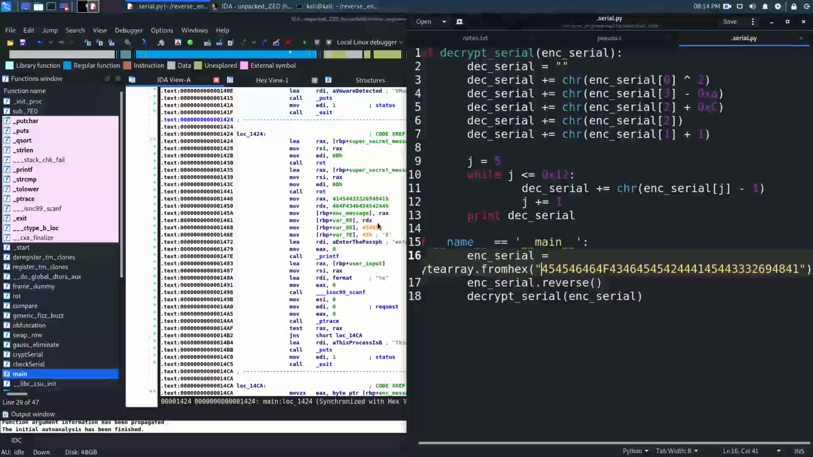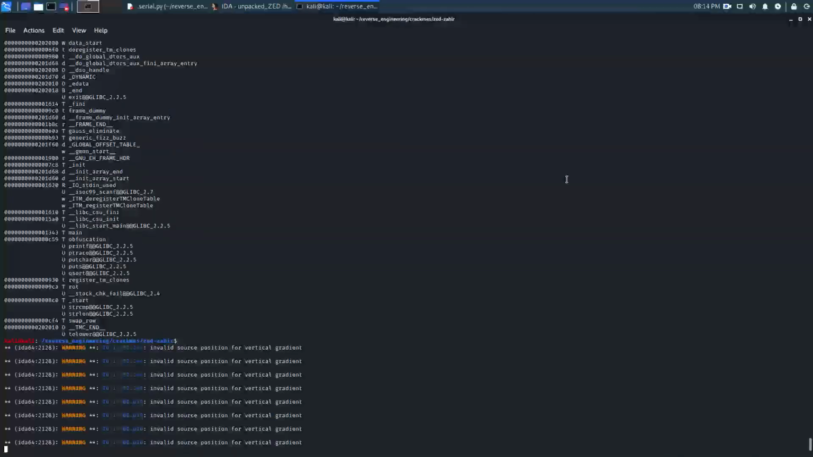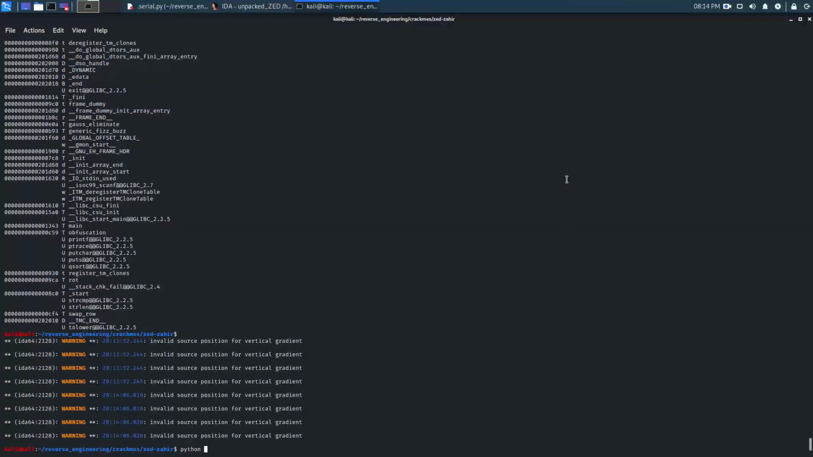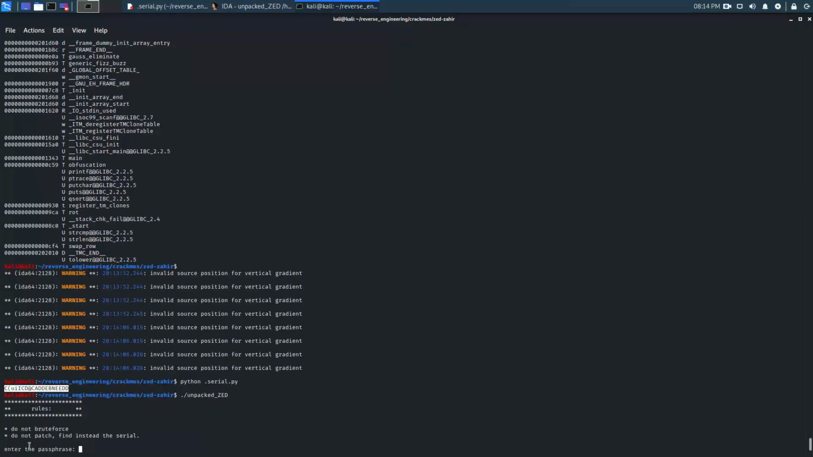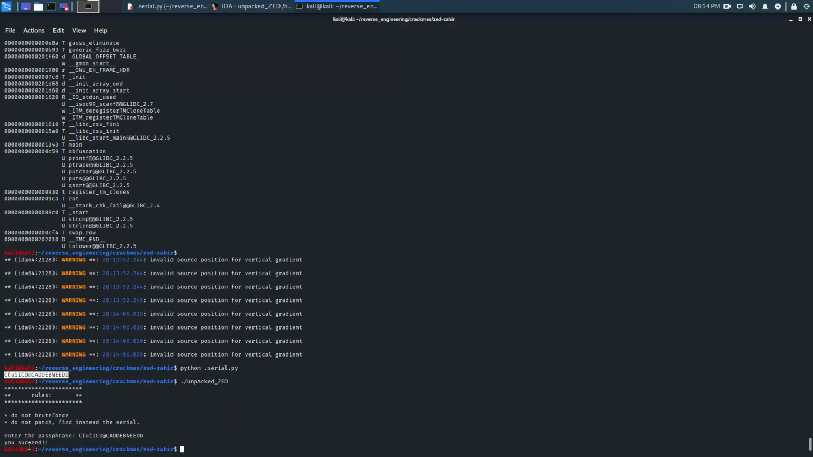And we used a simple Python script to get the actual message that he wanted us to do, the actual serial message. And we verified that it works. And then we just simply copied and pasted. And we got it. And then of course I just showed you that we can do all this stuff without patching.